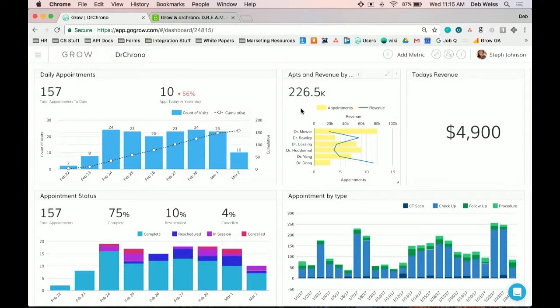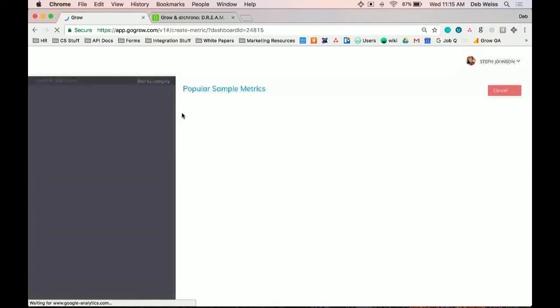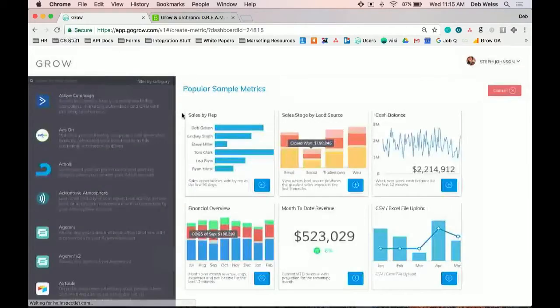Now, to really connect the data and to do some really awesome things on the back end, and to show you how easy it is, I want to show you that. So if I click on here and add metric, we have this huge library of integrations. The reason why we have this webinar is Drchrono is probably your most important integration. You're wanting to get most of your data from there. But hey, there may be other things.